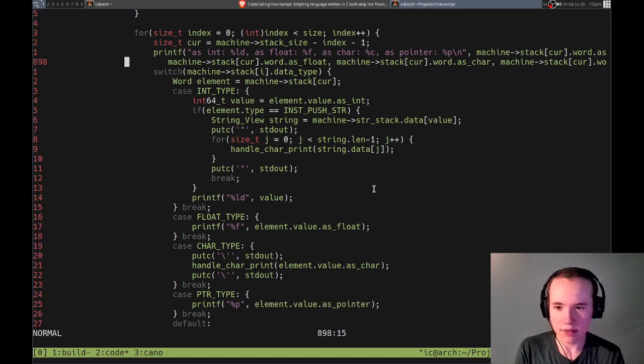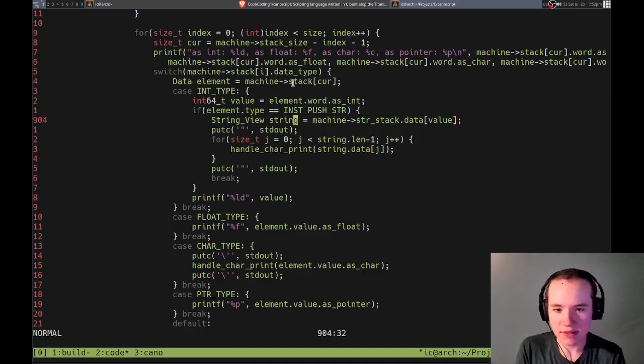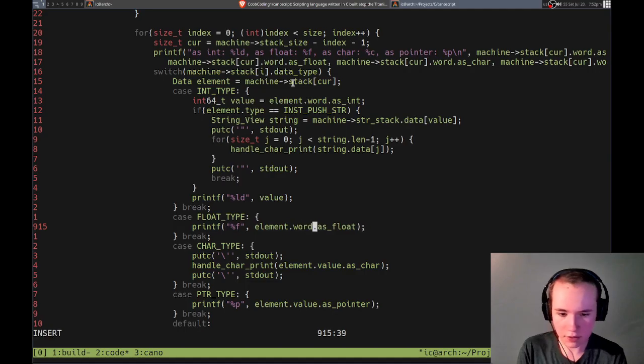Even if it was, well, let me leave that. Top word. Yeah, so we need to interpret it like this. So this dot value, it's not exactly what we want. So we want to do dot word instead. So this will be like that. Okay, there we go. That is what I want. It sees element dot type. And then dot value here is word.